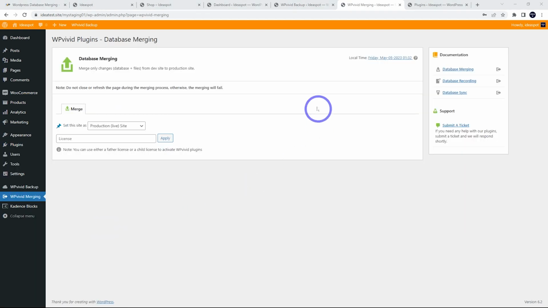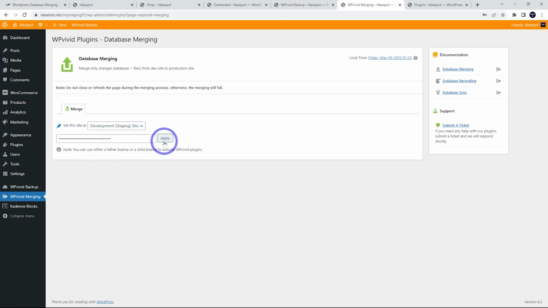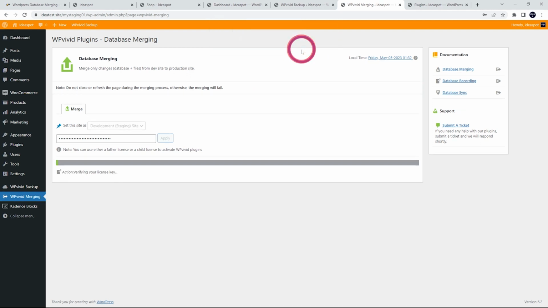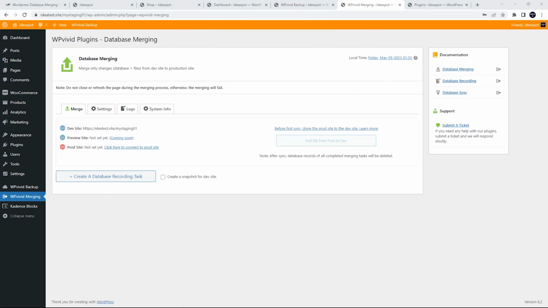And since this is our staging site, we're going to set this site as the development staging site there. We paste our license key in there from our account and click apply, okay. And it's going to verify our license key and mark this one as our staging site. And we've got a success message there, okay. And it says production site is not set yet. So let's go ahead and set up the production site in a similar way.